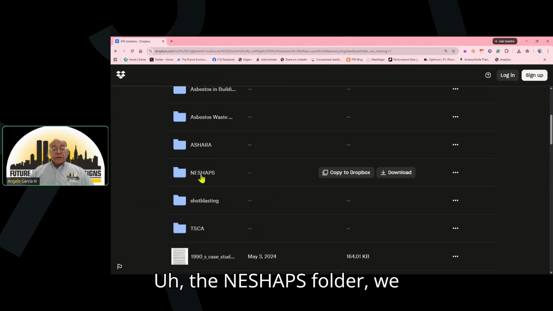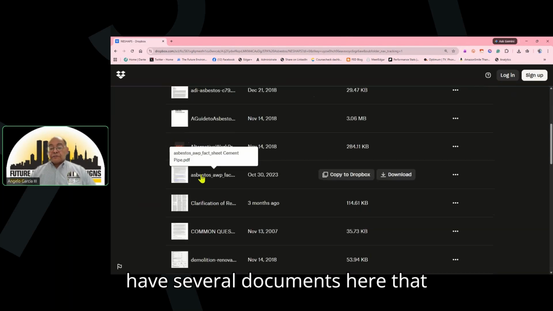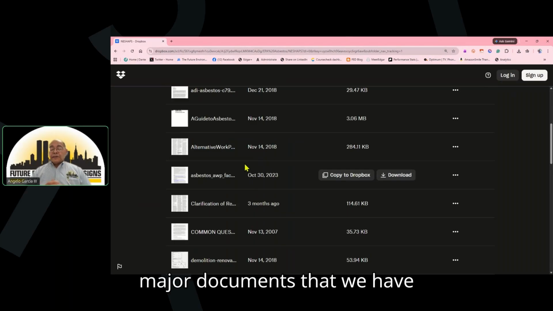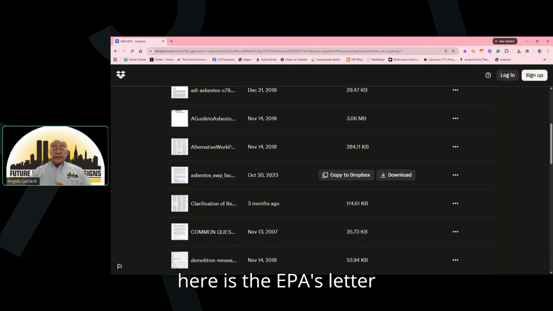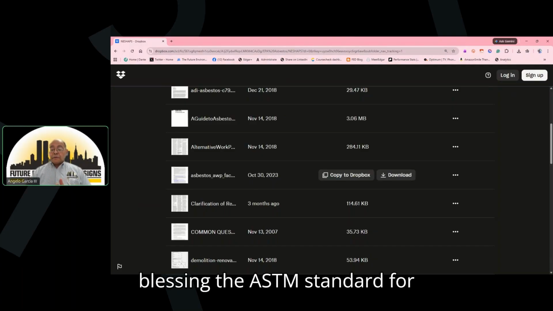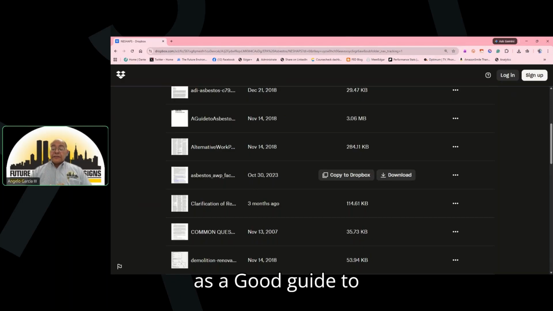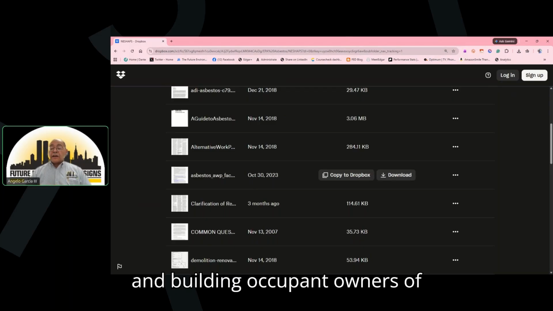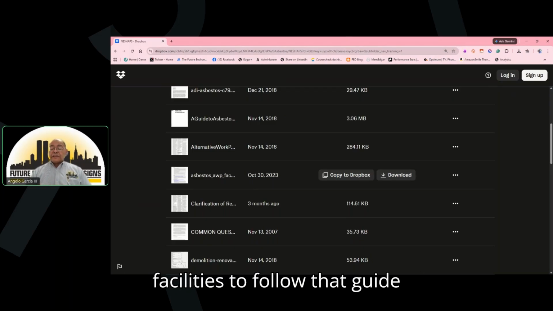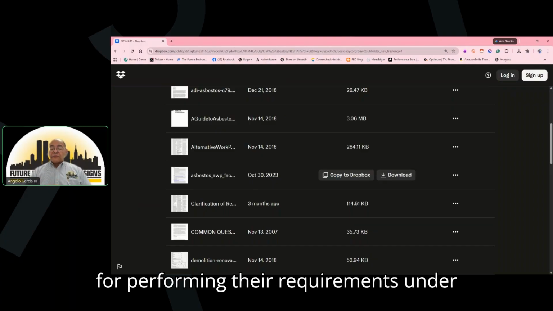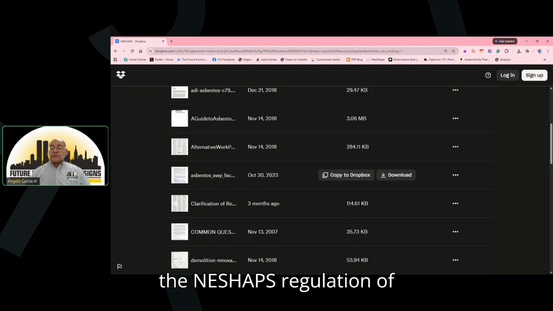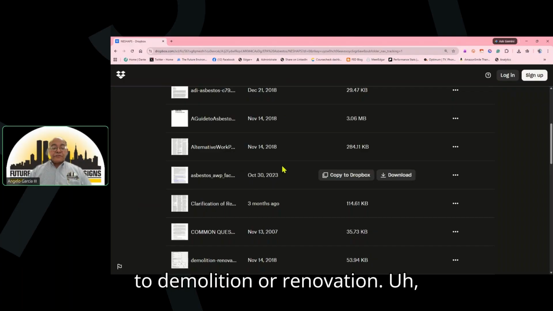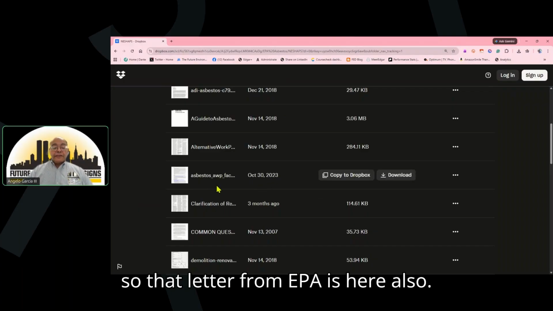The NESHAPS folder, we have several documents here that are very helpful. Two of the major documents we have here is the EPA's letter blessing the ASTM standard for performing asbestos surveys as a good guide. They would expect owners and building occupant owners of facilities to follow that guide for performing their requirements under the NESHAPS regulation of performing an asbestos survey prior to demolition or renovation. So that letter from EPA is here.